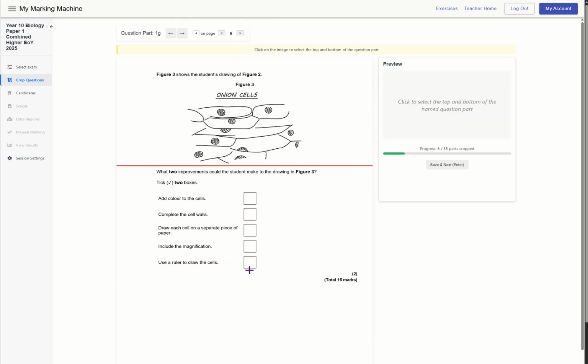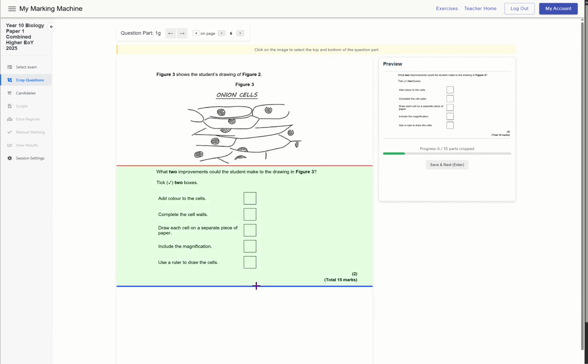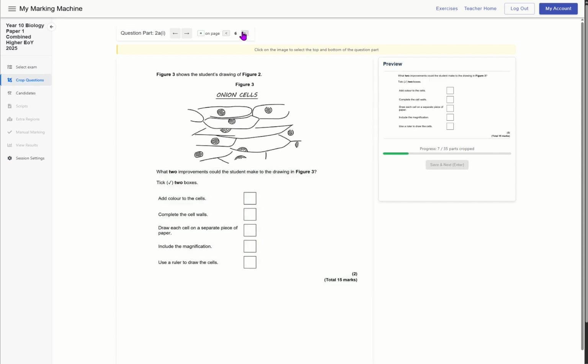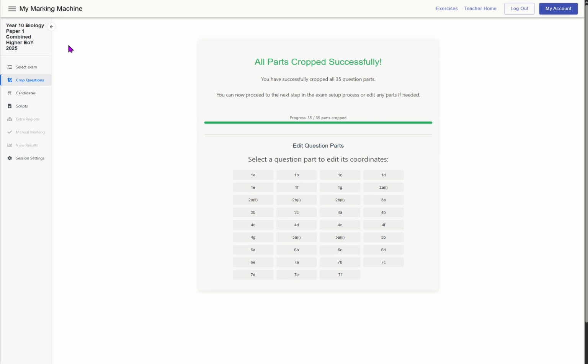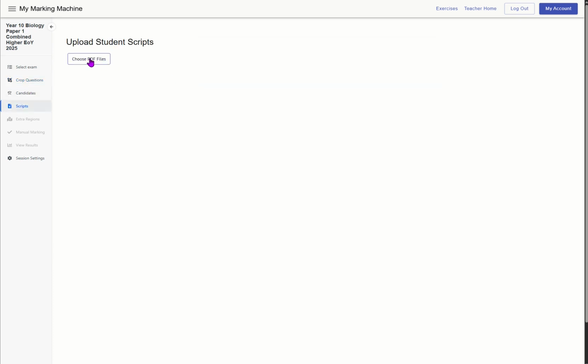And we carry on with this until we have completed all of the sections, so you can see how far through we are. You do want to be kind of generous with this, because if they've written something big, you don't want any writing outside of the area, ideally. We'll talk more about that later. So that took about 5 minutes to complete the paper. Now we can upload the scripts.